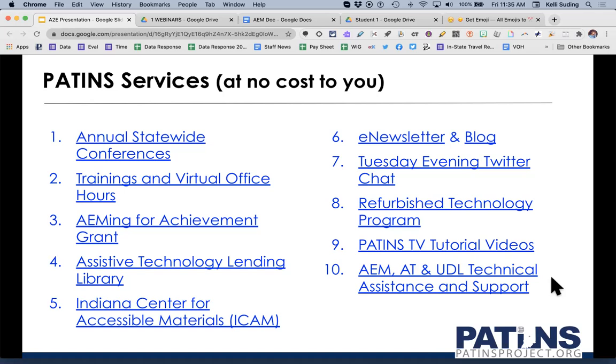And also check out our Indiana Center for Accessible Materials, or what we refer to as ICAM. This is where your students who have qualifying print disabilities can get all of their specialized formats through us at no cost. Sign up for our newsletter, our blog. We also have a refurbished tech program that is at no cost to you. You just need to fill out a quick application on our website asking for what you need and why, and then they will contact you, and then you can get some free technologies to support your student in the classroom.